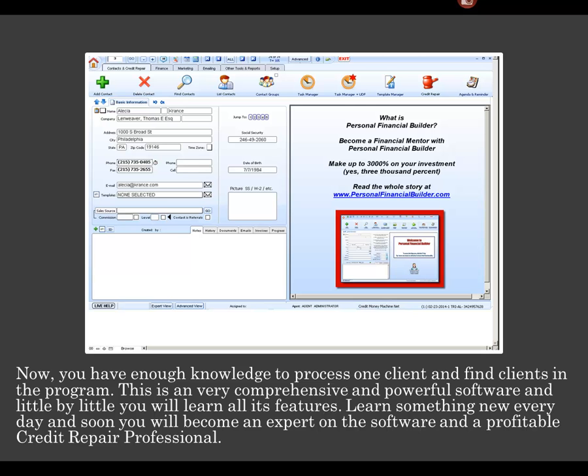Now you have enough knowledge to process one client and find clients in the program. This is a very comprehensive and powerful software, and little by little you will learn all these features. Learn something new every day and soon you will become an expert on the software and a profitable credit repair professional.